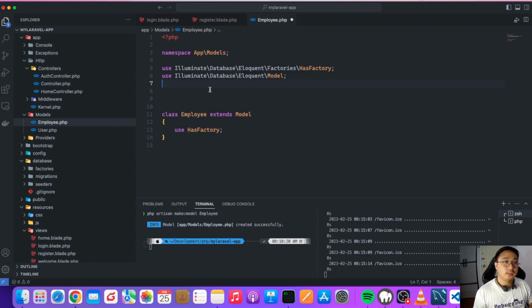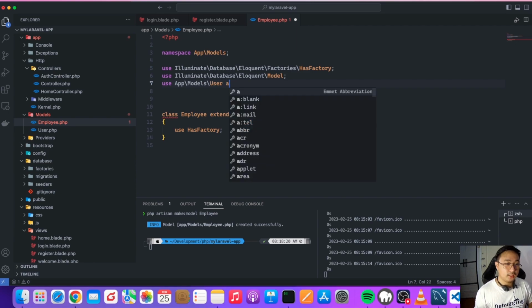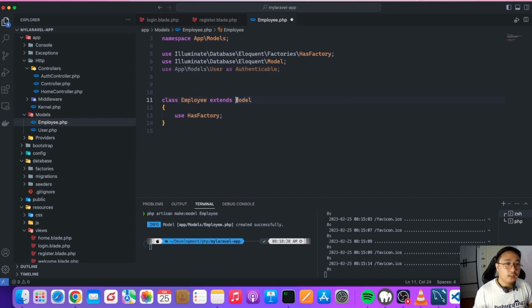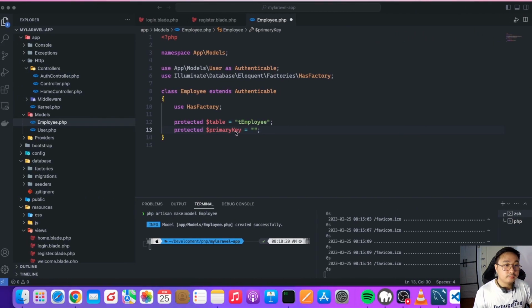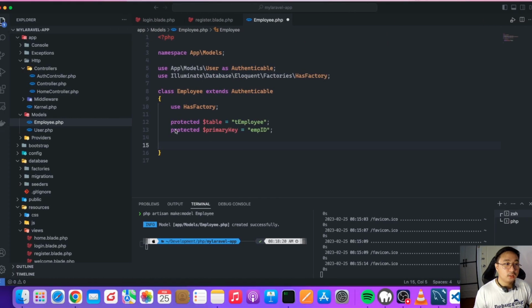So let's just import the User model. So use User model, and I will just rename this as Authenticatable. And in our Employee model, I will extend Authenticatable here. And in this line, I will now declare the table for our employee. So protected table is the t_employee, and our primary key is the MID, and we don't have the timestamp columns, which are created_at and updated_at. So let's just make it false.